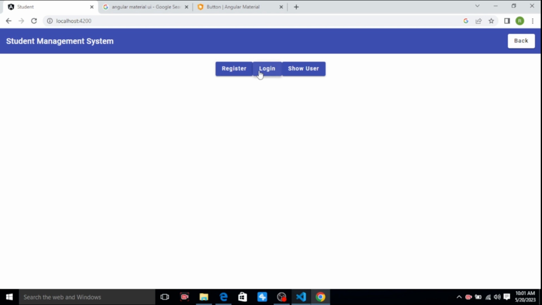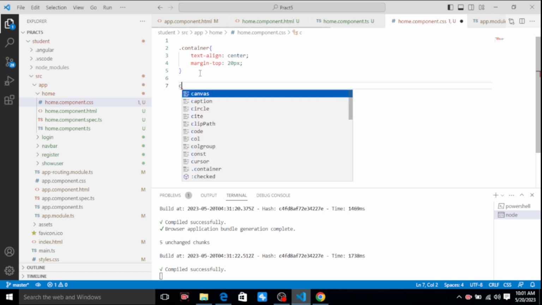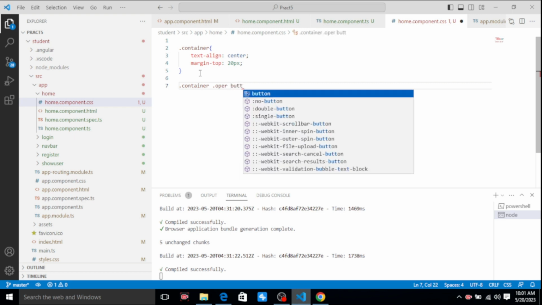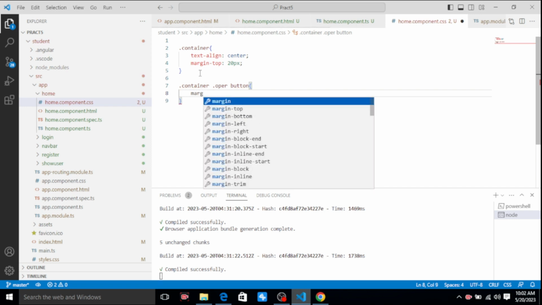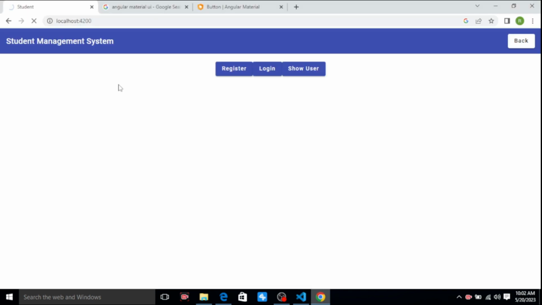Now we have to give some space between these buttons. Just pointing here the .container, inside this container the .opr class is there. After that button tag is there. Just give the margin, suppose 10 pixel. Save it and check it. It will update the scenario. Okay, it looks fine.